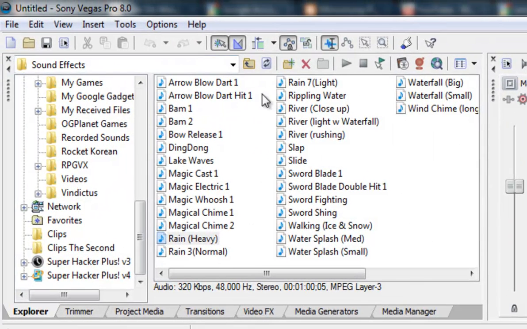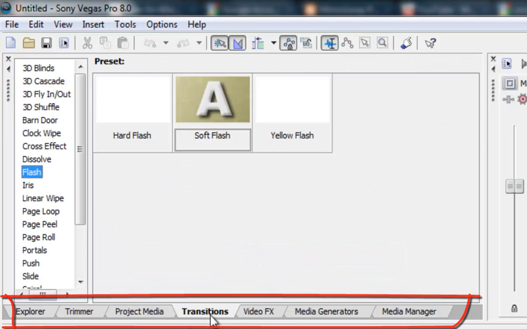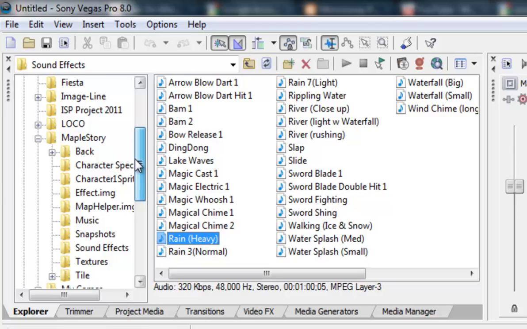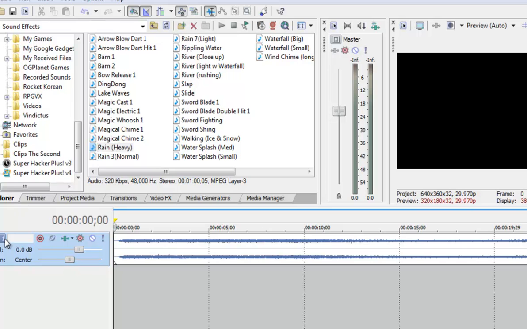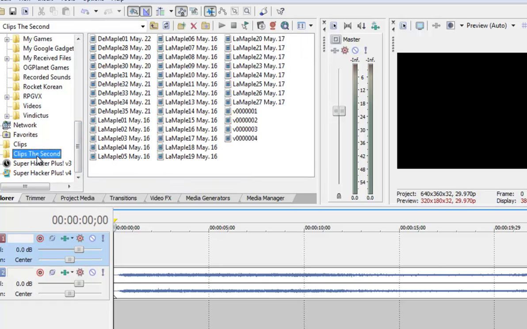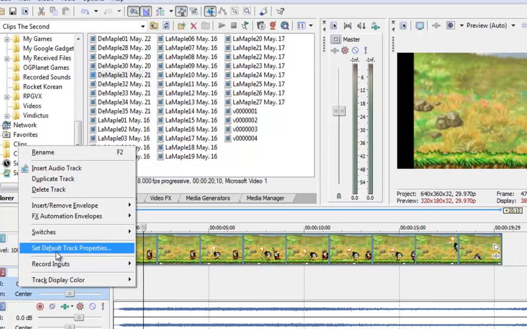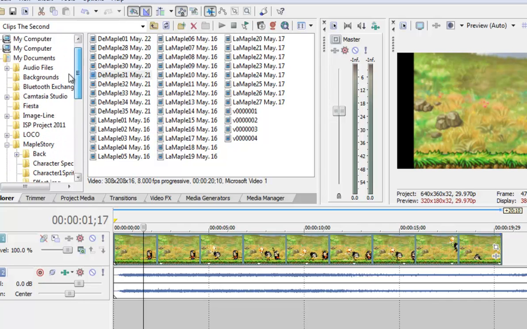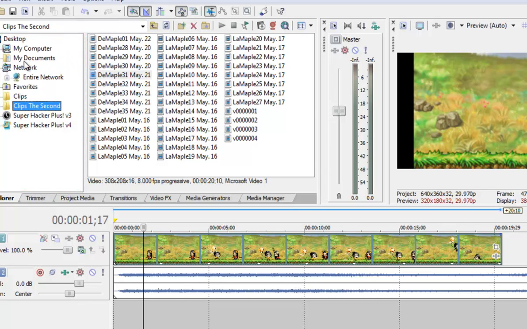This area over here has a bunch of tabs, and they each have their own thing. So the Explorer tab is where you go through files such as audio files, or clips, images, and you can go through the folders to find the files that you need.